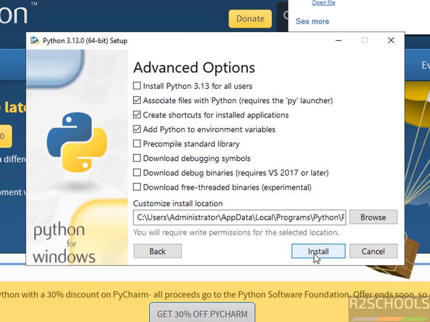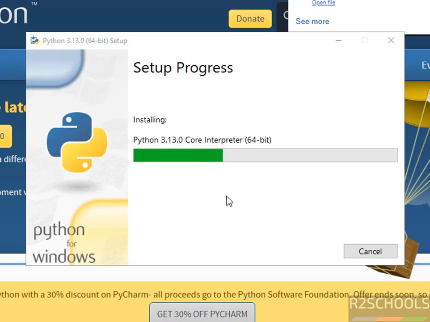Then click on Next, and this is the installation directory. If you want to change it, you can change it. And if you want to add Python to environment variables, you have to keep the checkbox. And also if you want to download any of these three, you can select them. Or if you don't want, then keep all as it is. And also see the checkbox, install Python 3.13 for all users. So select it and click on Install. See, installation has started.